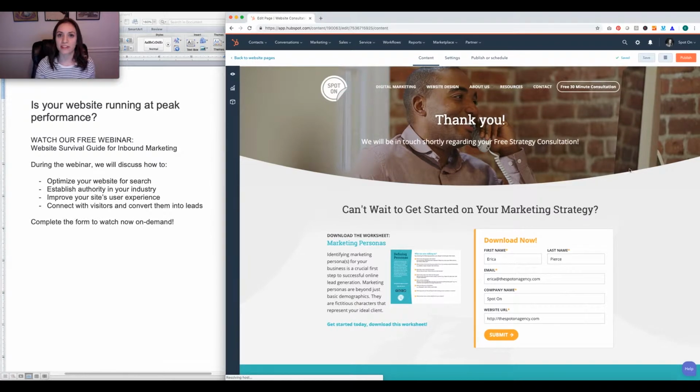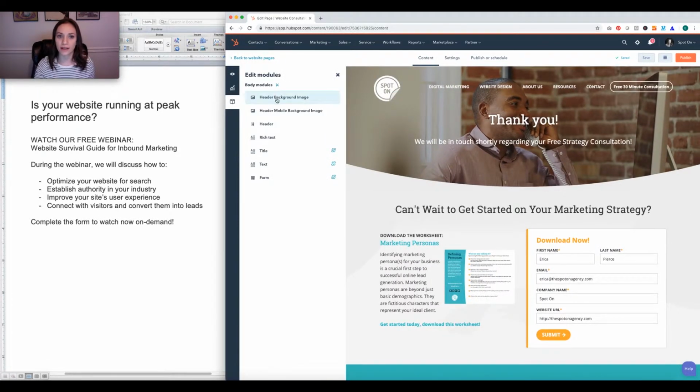Once you're in the page, I like to hover over to the left to edit modules. And you can either edit the text and images on the left or you can edit it on the right. As you'll see, I'll probably switch back and forth, but I just like to make sure to check in on the left so I haven't missed anything.